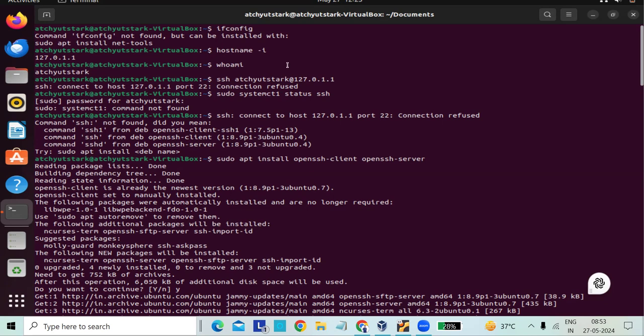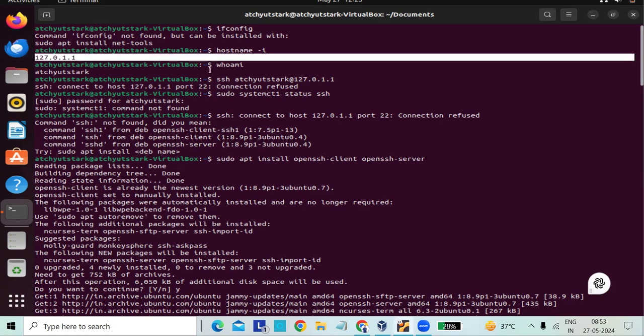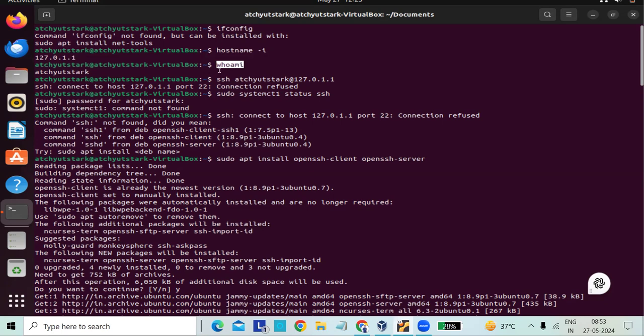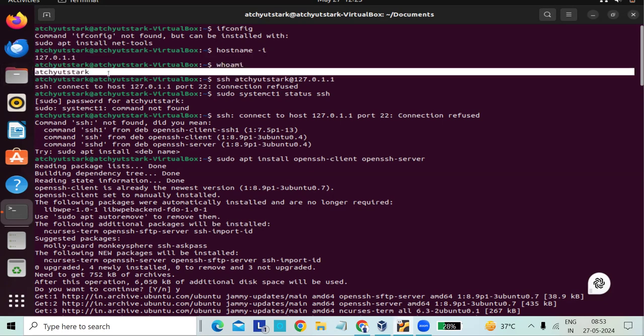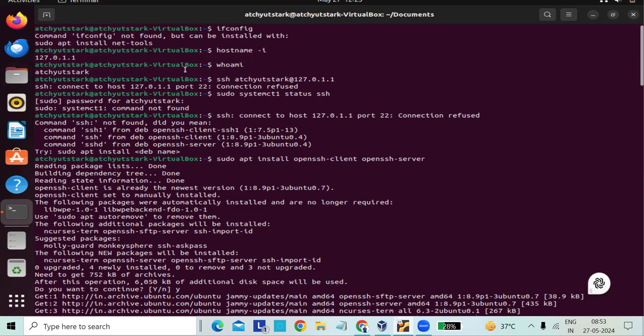First of all you have to write hostname -i. Then you'll get the IP address of your system. Type whoami, then you'll get the username of your system. So then, I have written SSH.